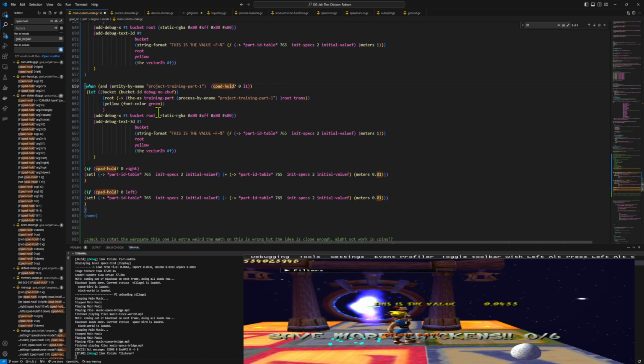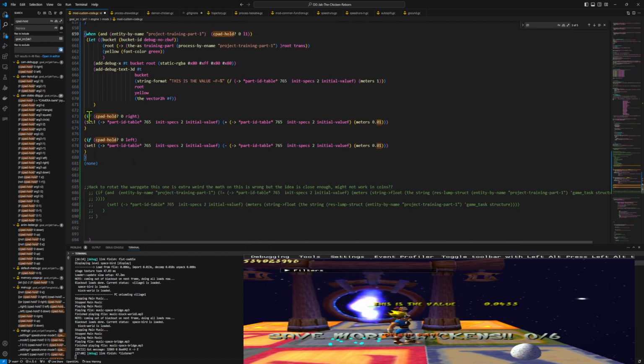And then inside of this when, which goes all the way down to here, we say if we hold right, we are going to set the value to the value plus meters 0.1. And if we hold left, we are going to set it to the value minus meters 0.001.